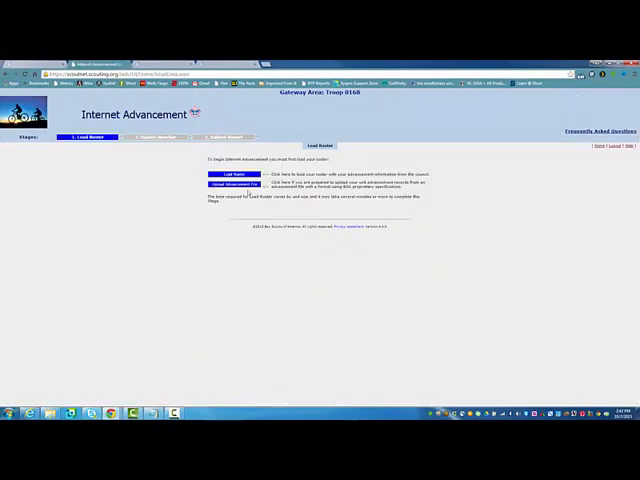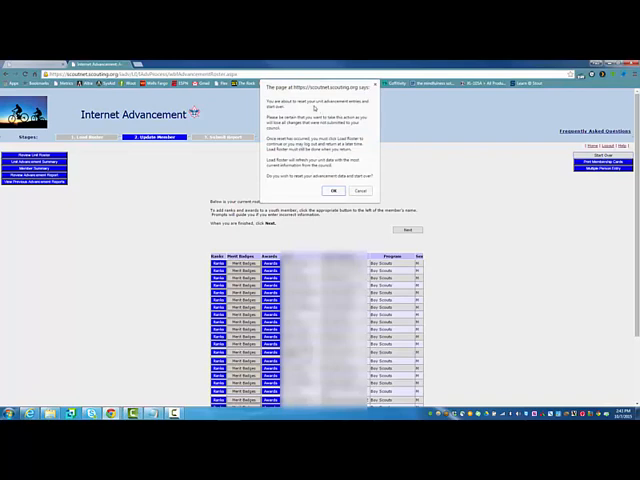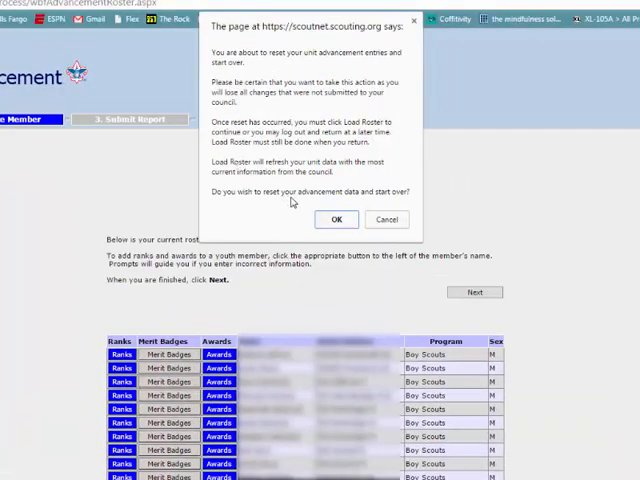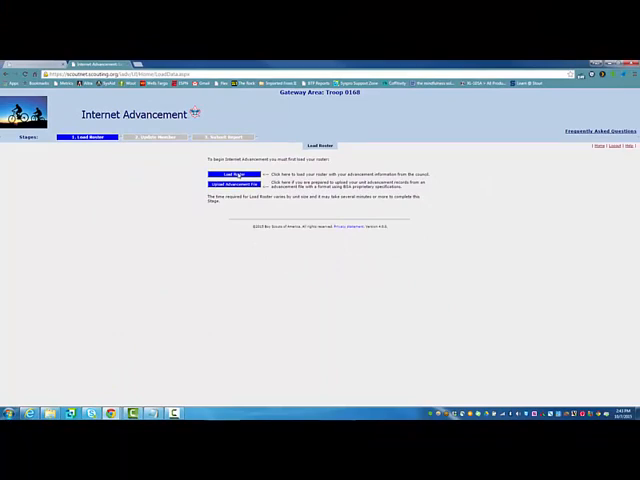What I'll do real quick here is load the roster again. It'll take just a couple seconds. And if at any time you make an error in what you're doing, you can click start over here, and it will let you know you're about to reset your advancement entries. Now that won't reset everything back to the beginning of time. That will only reset what you've been doing in this session since you've last submitted it to the council. So you can read this. Are you sure you want to reset your advancement data and start over? I'll click OK, and it takes me back to the load roster here. So you can start over from scratch if you've messed something up along the way. I'll click this one more time and wait just a second here for it to load the roster.